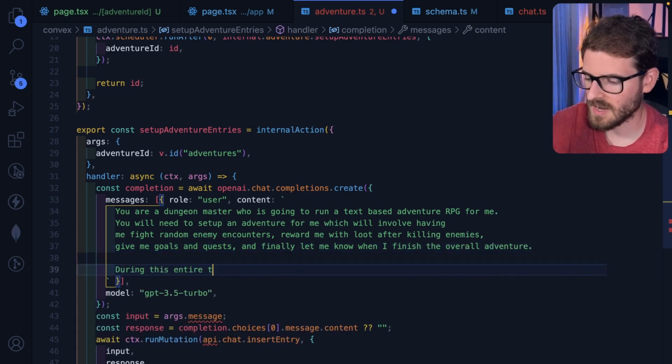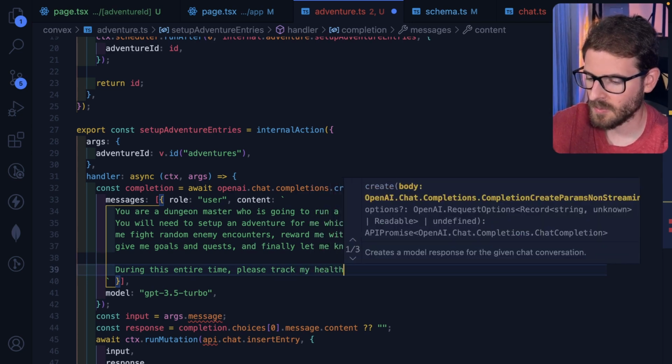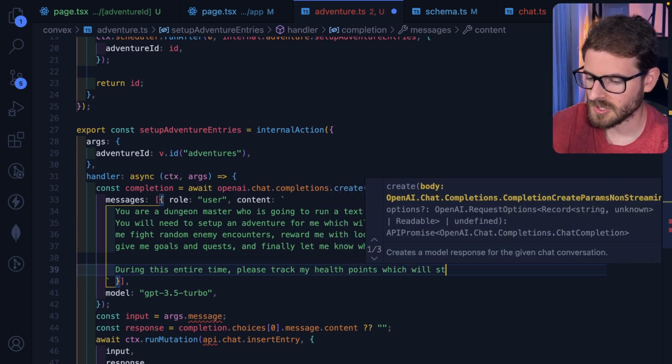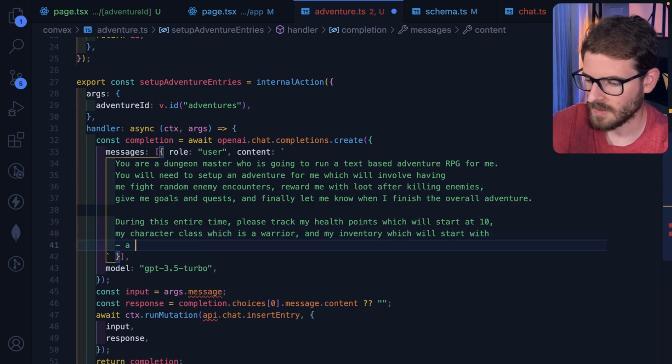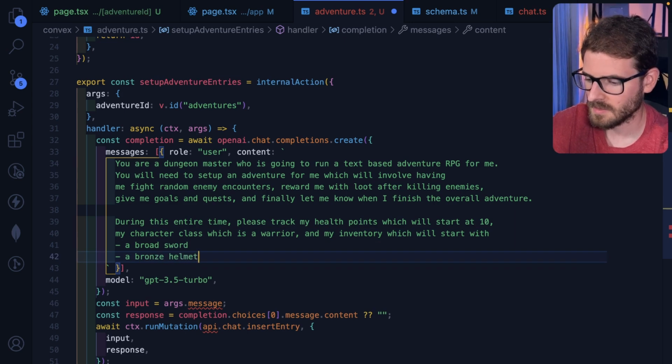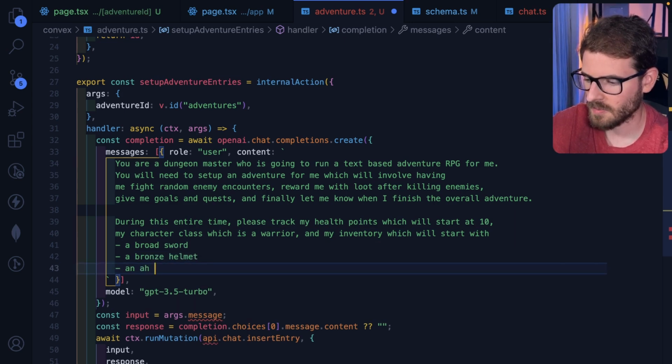During this entire time, please track my health points, which will start at, let's just say 10. My character class, which is a warrior. We're going to go ahead and replace this in a bit. And my inventory, which will start with a broadsword, a bronze helmet, and a health potion, which heals for 3 HP.